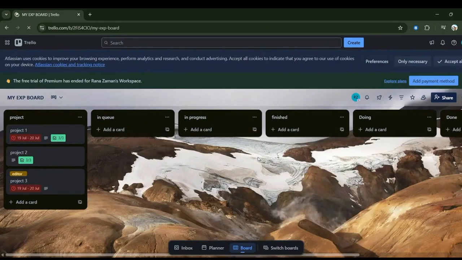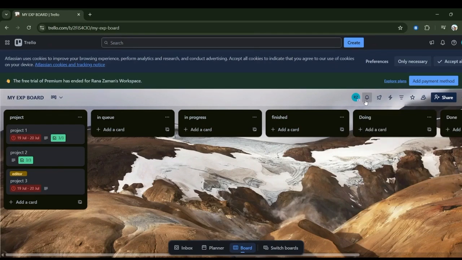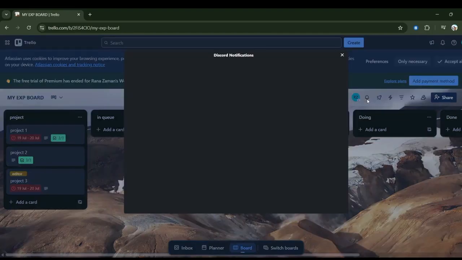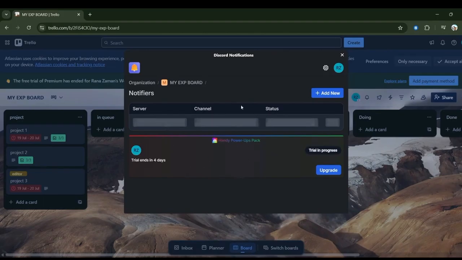Once the power-up is added, return to your board. You'll notice a new icon or option, often represented by a bell, indicating the notification settings. Click on this bell button to access the customization options. Here, you have the flexibility to determine which types of notifications you want to receive on Discord. This could range from card movements, comments, due date changes, and more. Tailor them to suit your team's needs.